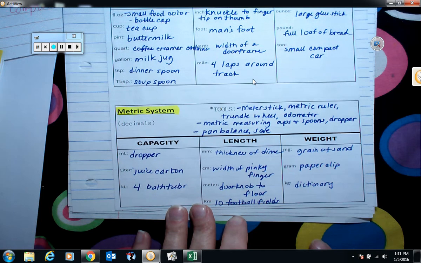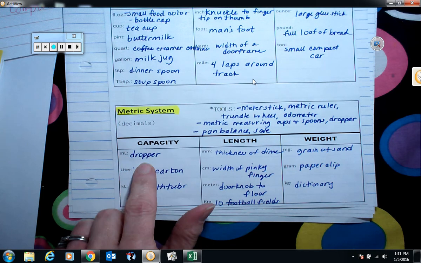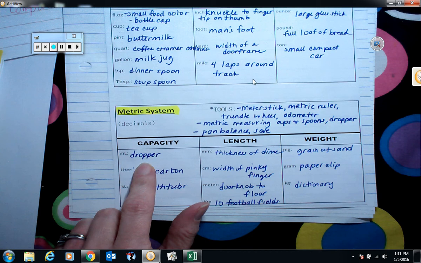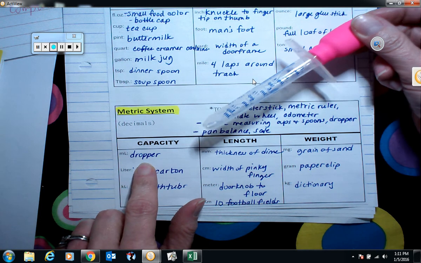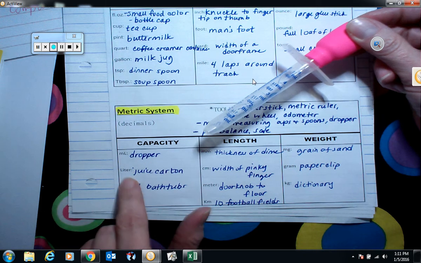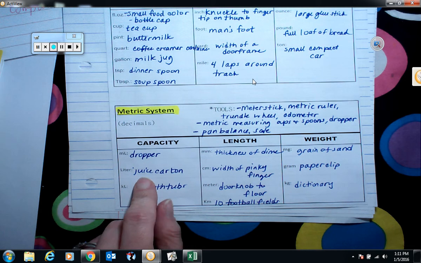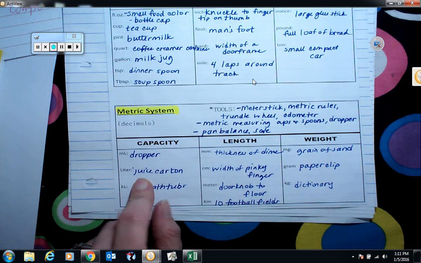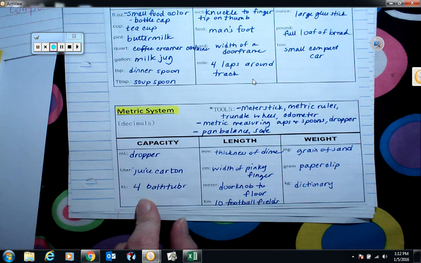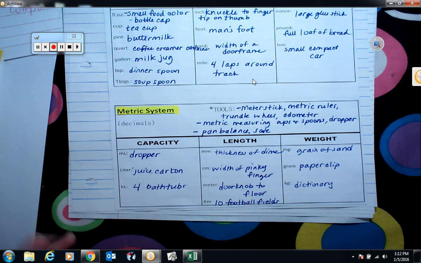A milliliter is about the size of a small eyedropper. The big medicine droppers are about 5 milliliters. A liter is about a juice carton, and a liter is comparable to a quart. They're not exactly the same, but they're similar. And a kiloliter would be like 4 bathtubs. So a kiloliter is pretty big. It's a lot bigger than our gallon, which is the largest customary capacity unit.